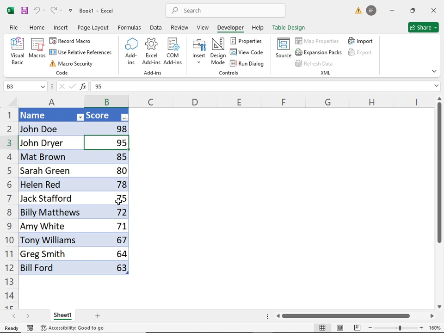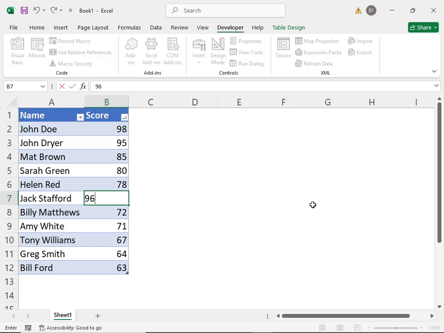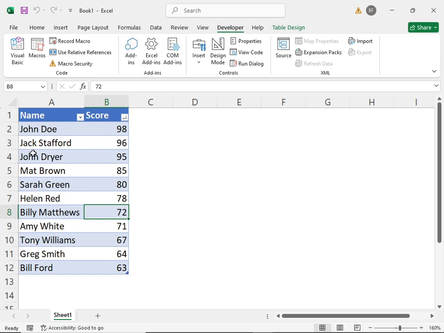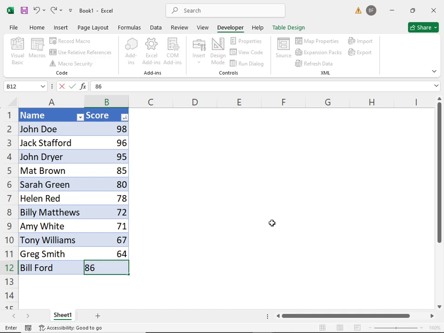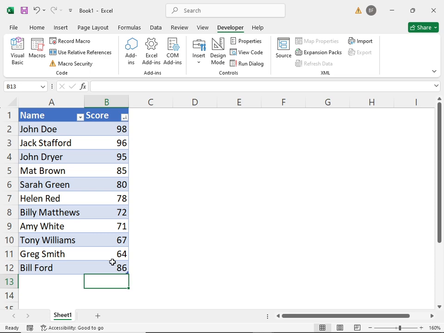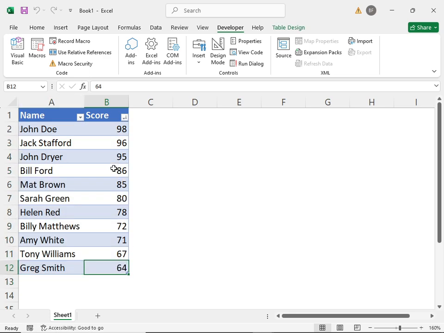Okay, what if I make Jack Stafford, let's say, 96? Okay, for Jack Stafford, see what happens? Jack Stafford goes to second place. Then let's say Bill Ford. Remember Bill Ford, 63. I'm gonna make it 86. Enter. Okay, right there, Bill Ford 86.